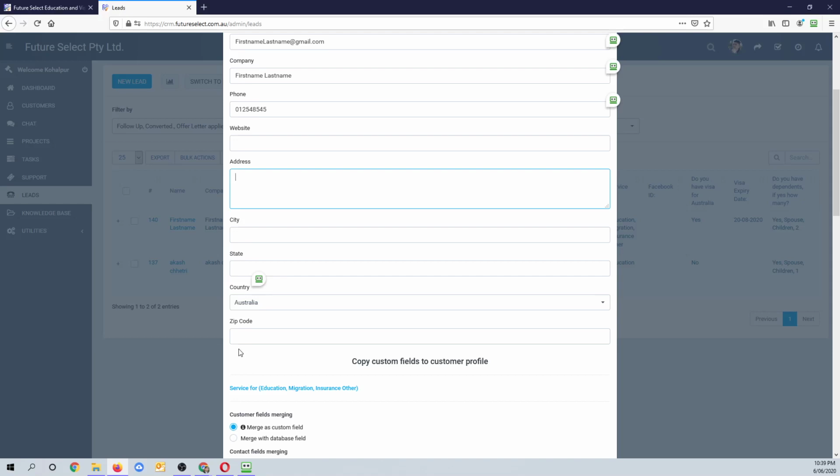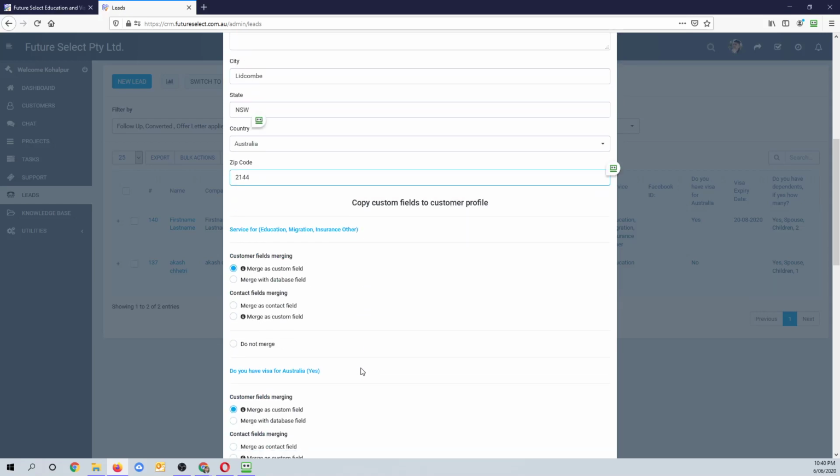So the address could be 437 John Street, Lidcombe, NSW, Australia 2144. Okay, it's just an example. Leave all these things for now.